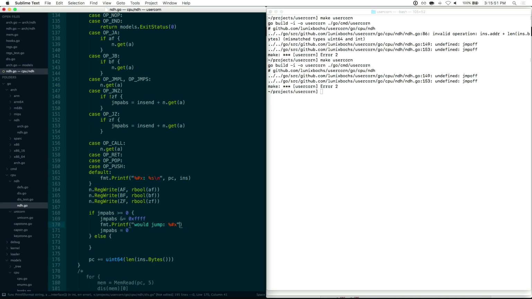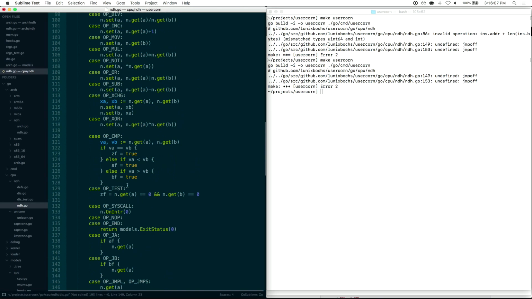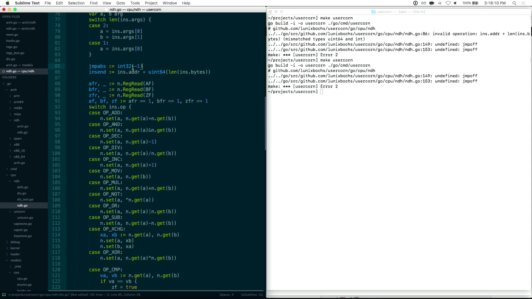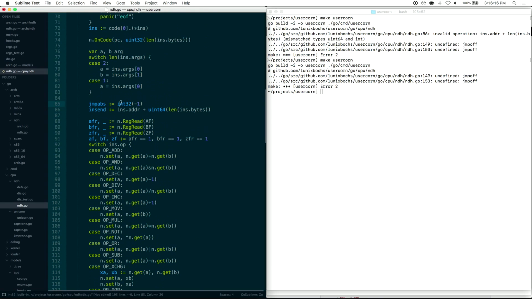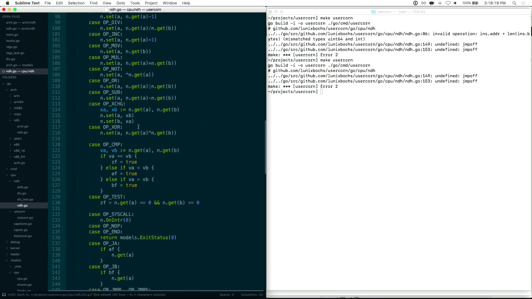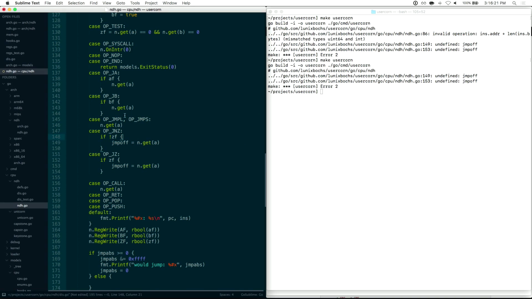Force it to the 16-bit space, and then print the jump target. Actually, I don't even need to do that. That's code duplication too. I can do jump off, and these will all be positive uint16s. So this doesn't need to be a, yeah, no, int32 is fine there. I just need to cast these to an int32. It's not possible to set them outside the int16 range, or uint16 range.